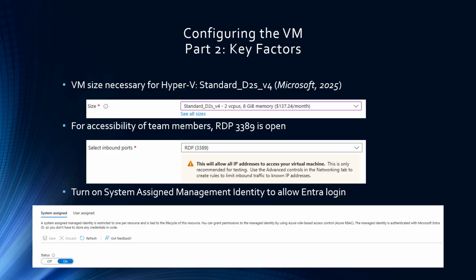We also opened port 3389, which is the standard port for remote desktop connections. Since this was a team project, it was critical that all members could connect to the virtual machine to configure and test it. Finally, we enabled a system-assigned managed identity. That basically means Azure handled the login credentials for us. It also allowed us to connect securely using Microsoft Entra ID, so each of us could simply log in with our student email accounts instead of having to share one password. This made access and collaboration easier and kept the project more secure.